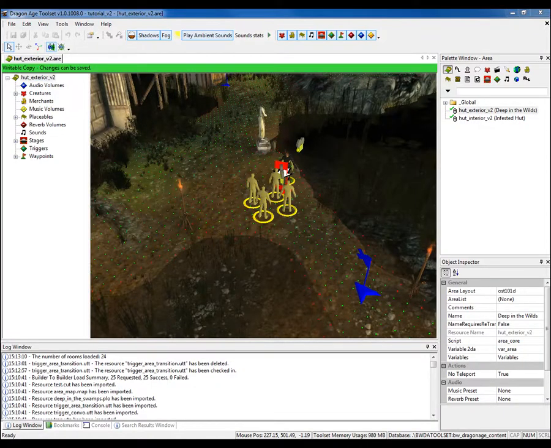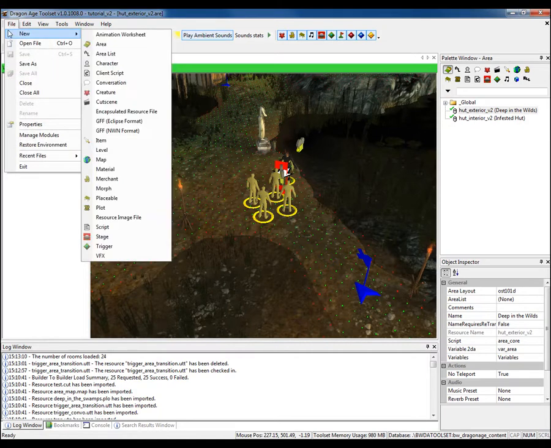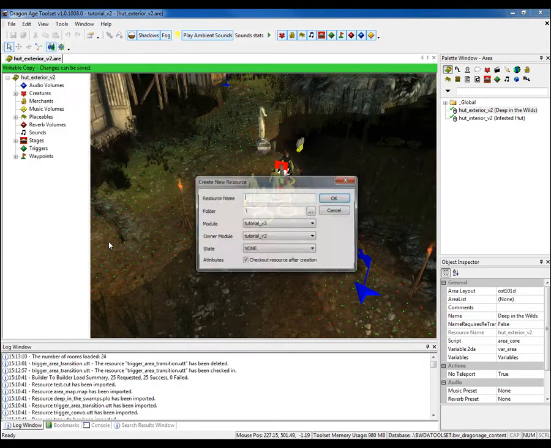Now we're going to create a trigger that's going to be activating our conversation automatically with our quest giver. To do that, we're going to File, New, Trigger. We're going to name this trigger underscore combo Sergi. Hit OK.